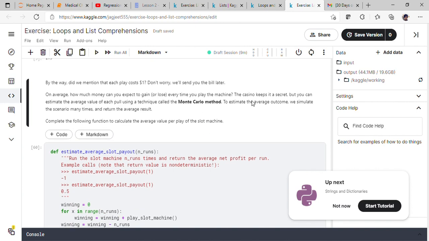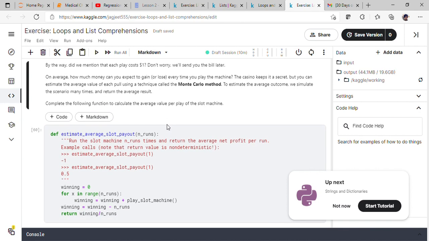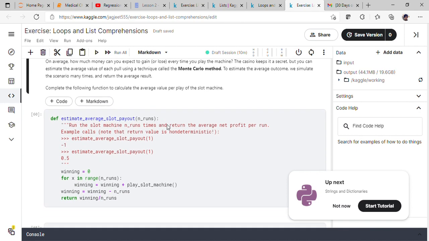The casino keeps it a secret. You can estimate the average value of each pull using a technique called the Monte Carlo method, or Monte Carlo simulation, to estimate the average outcome. We simulate the scenario many times and return the average result. Complete the following function to calculate the average value per play of a slot machine.